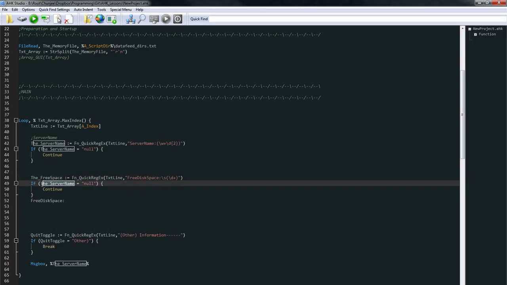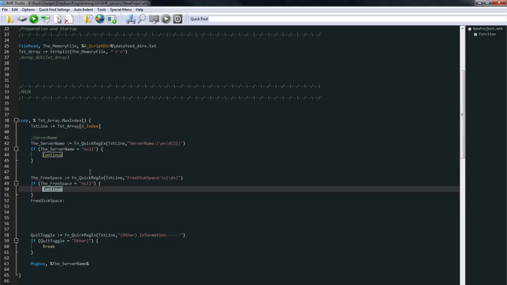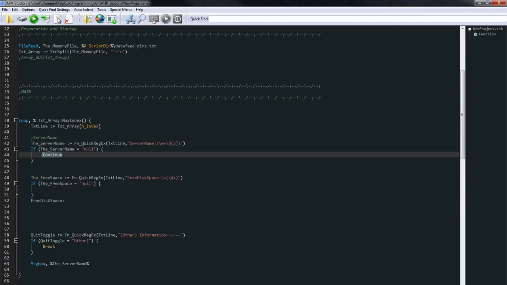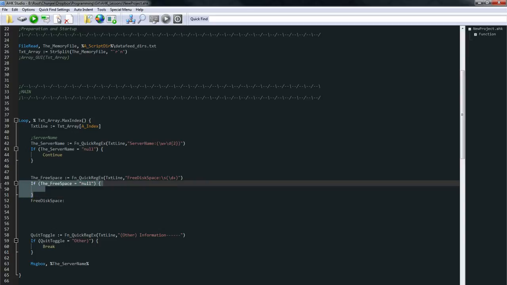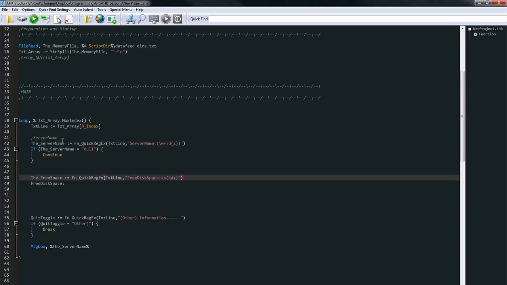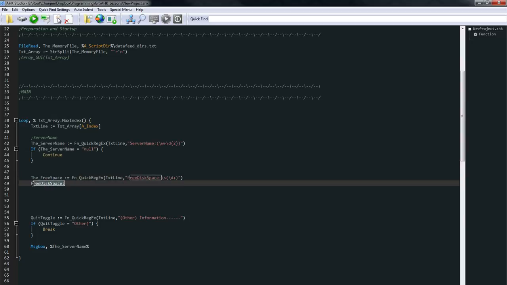If the free space is not blank, well, do we need this? Oh yeah, okay, we're going to use that in this instance. The free disk space is not null. Okay, yes, that works. In fact, we don't even need this, because if it gets past this level, then free space will probably be on that line as well.